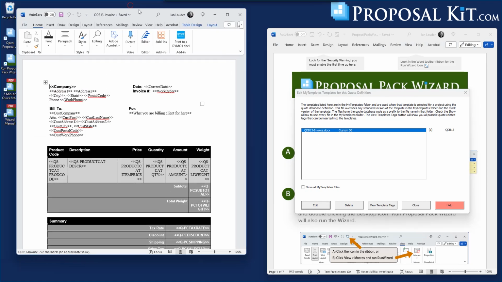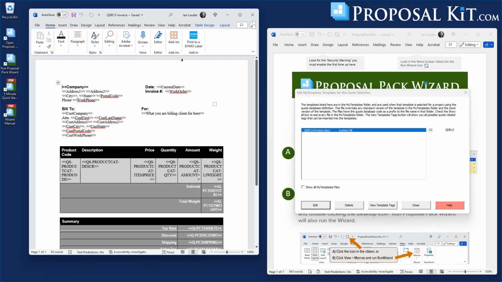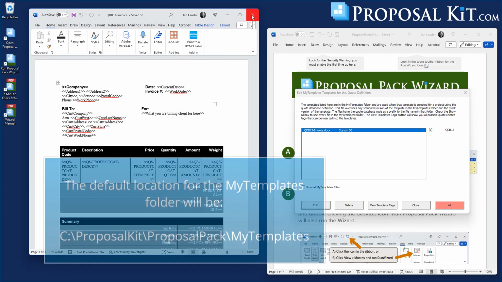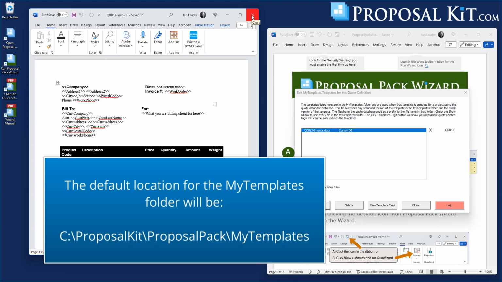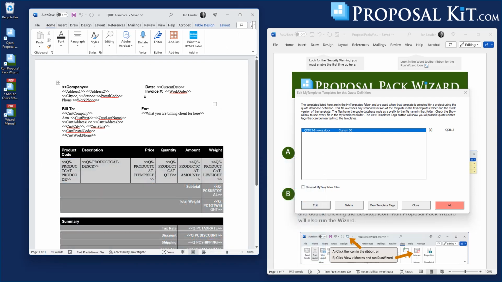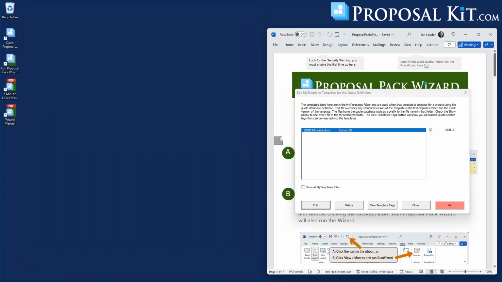And you can also go directly using your File Explorer to the My Templates folder. That's typically in the C drive. If you did the default install location, there's a proposal kit folder, and then in that is a proposal pack folder. Then you'll see a My Templates folder. So you can just go straight into there using your File Explorer if you want to get directly to the files. Okay, so we have our custom template all set up.